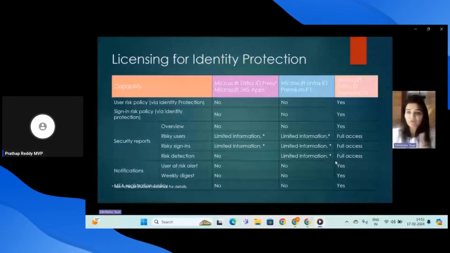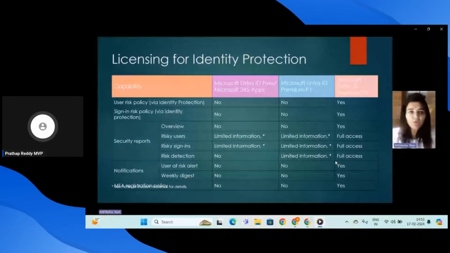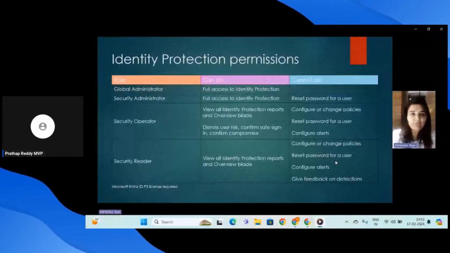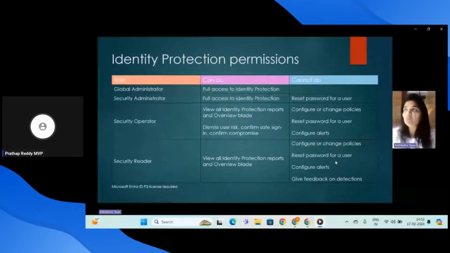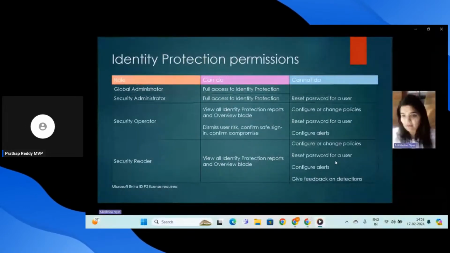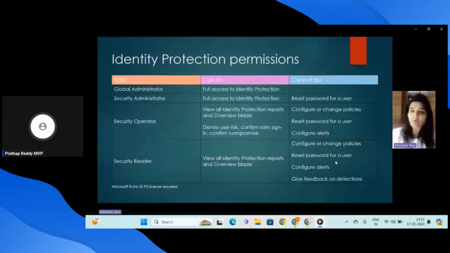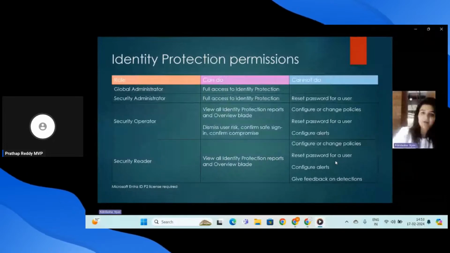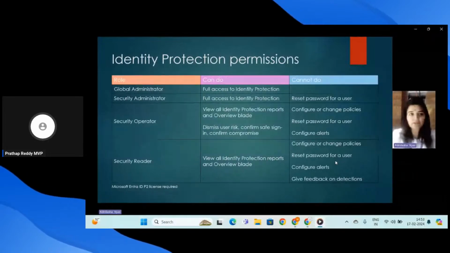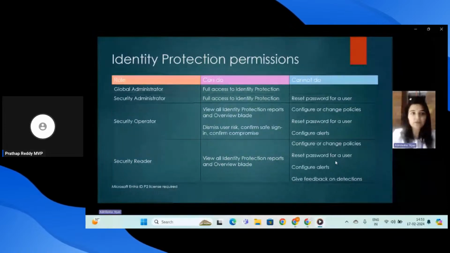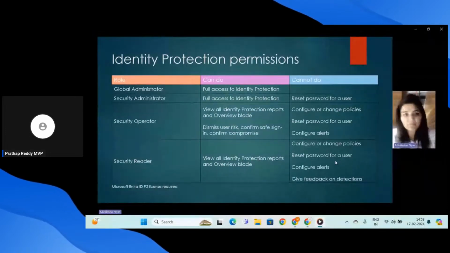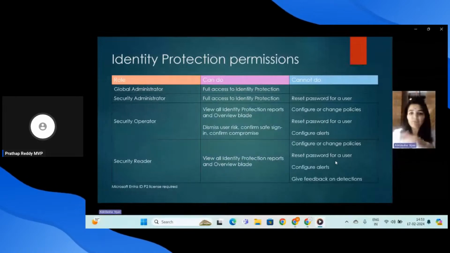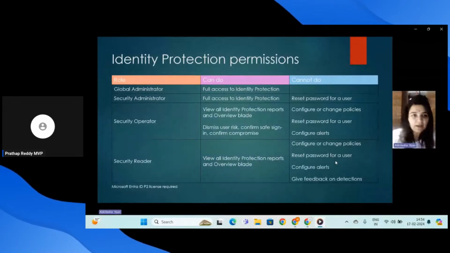So if we go deeper and see what permissions the users require, users need to be Security Reader, Security Operator, Security Administrator, Global Reader or Global Administrator to access Identity Protection. Here you see the roles are mentioned, and what each role can do and cannot do. The Global Administrator has full access to Identity Protection and can do everything.